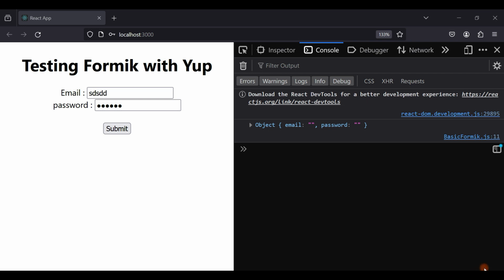I hope you understood the fundamental concept of how Formik works with the Formik, Form, Field, and ErrorMessage components. So let's see the next one.